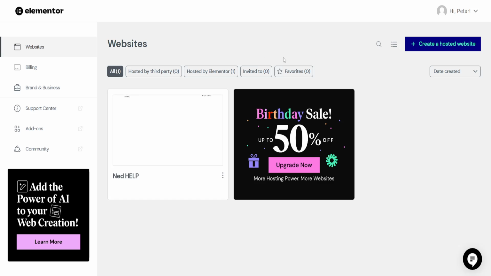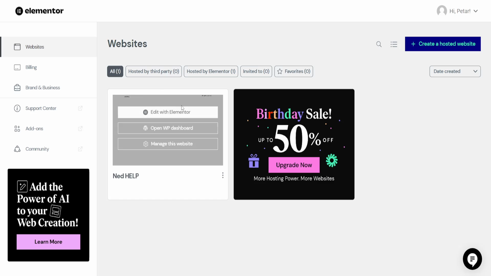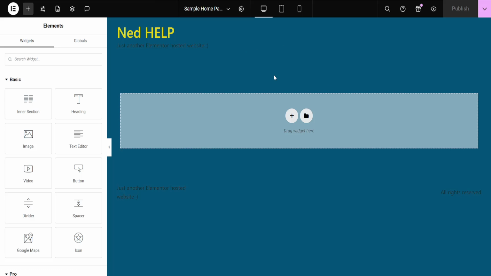How to add a PayPal button to your Elementor website. So I've just logged into Elementor and I've clicked on Edit with Elementor, which has loaded up the website editor. Now here what we need to do is create a new section.